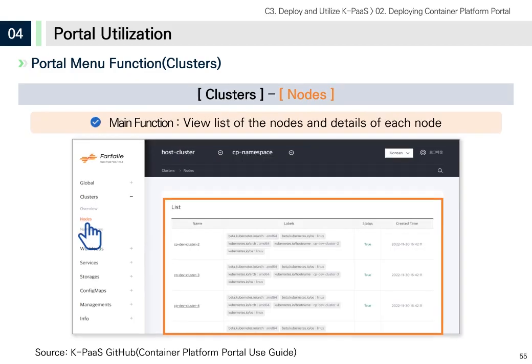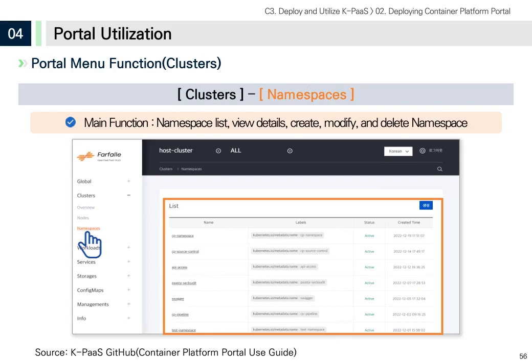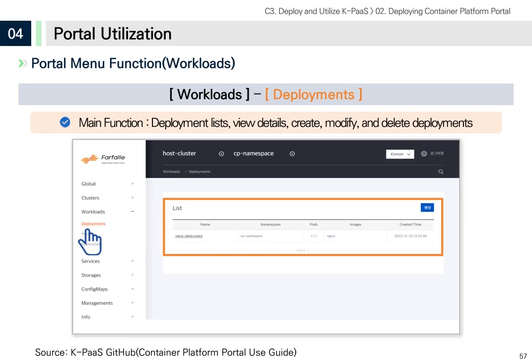The Nodes page in the Clusters menu. This page allows you to view the full list of nodes and the details of each node. You can click a node name in the node list to go to the node details page. Next is the Namespace page, where you can view a list of namespaces, details about each namespace, and create, modify, and delete. Click the name of the namespace you want to view in the list to go to the Namespace Details page.